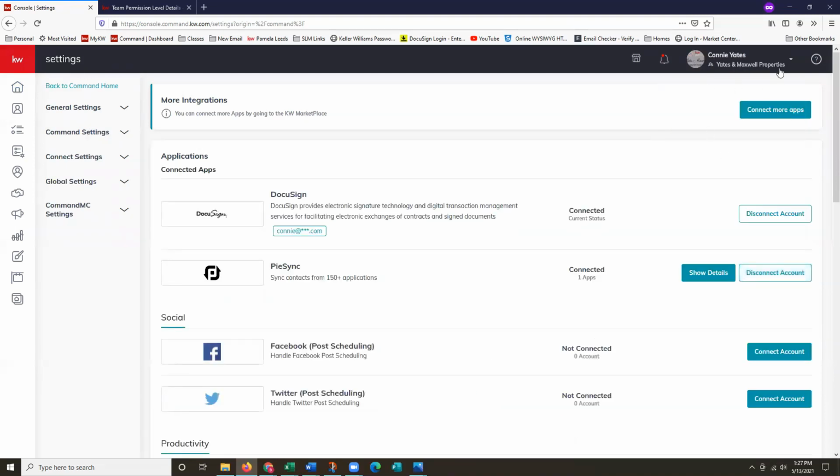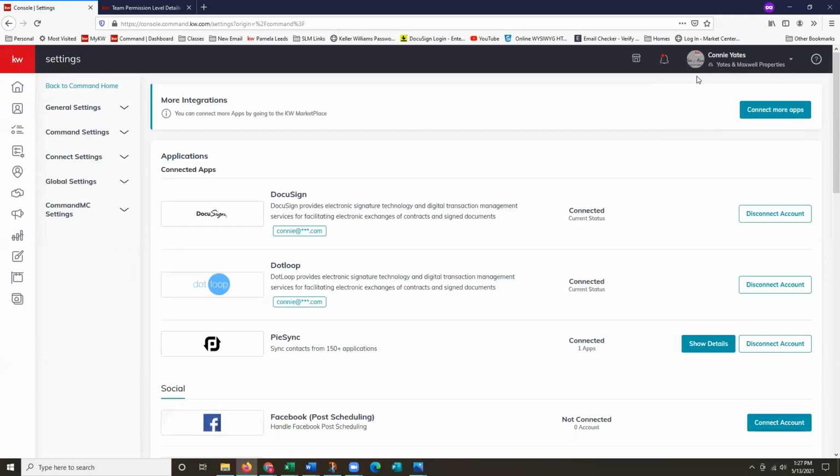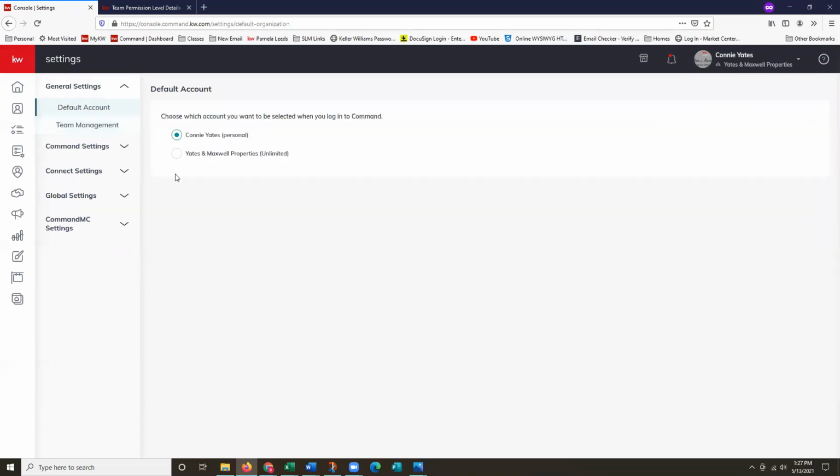So I'm going to go ahead and click that, make sure my team profile is showing in the top right-hand corner. And then from here, I'm going to go ahead and just select general settings on the left-hand side. Once that pops up, you are going to see that you have a default account option. This default account section is going to allow you to select your default account.